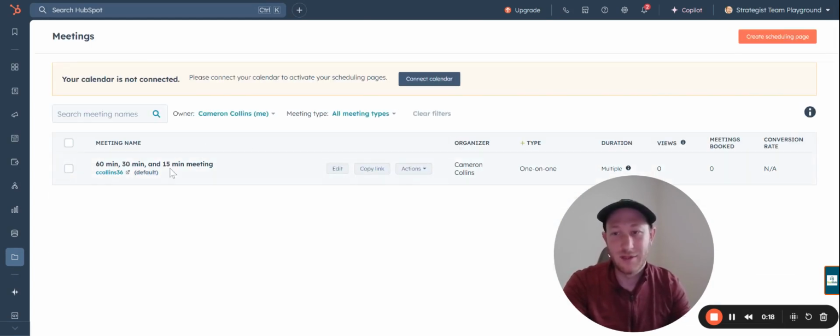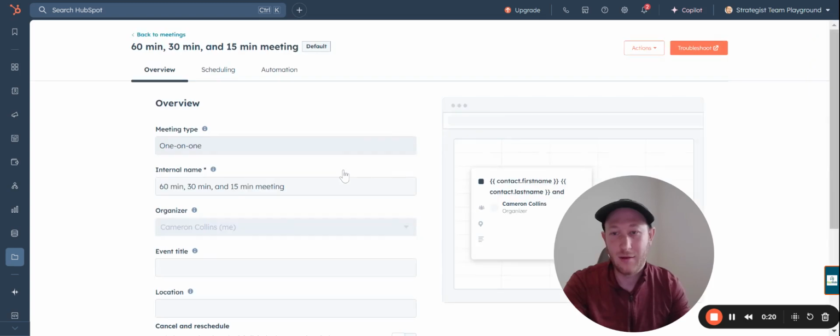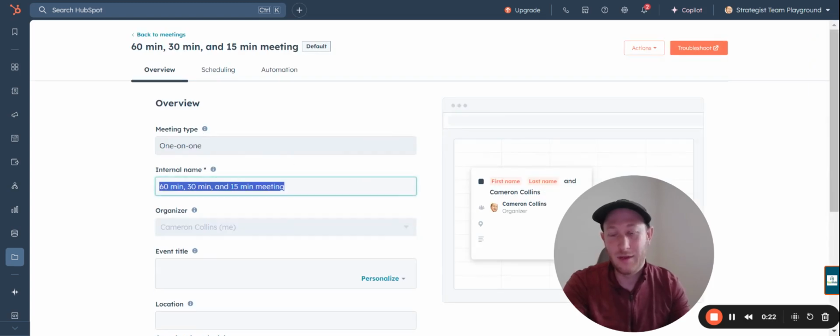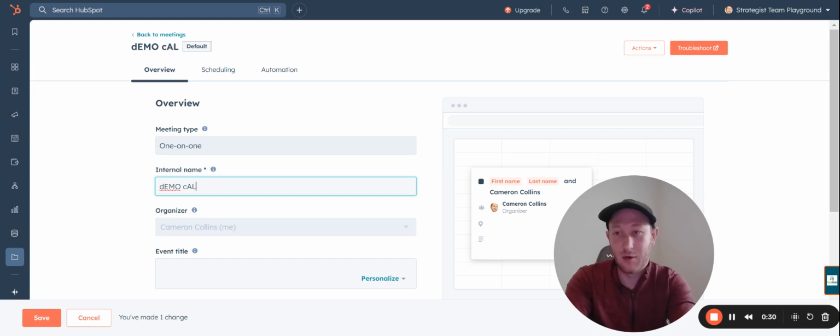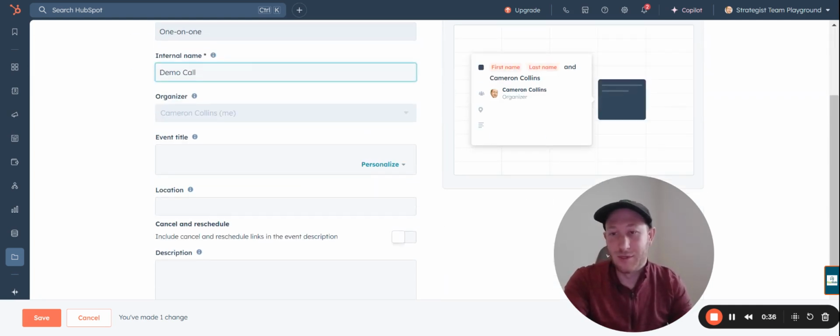It's going to default to this meeting here and you're going to click edit and rename it. Now, you can rename this whatever you like, but do it for the purpose of whatever you're using the meeting link for. So we can just say demo call in this example, and then we're going to add some personalization.